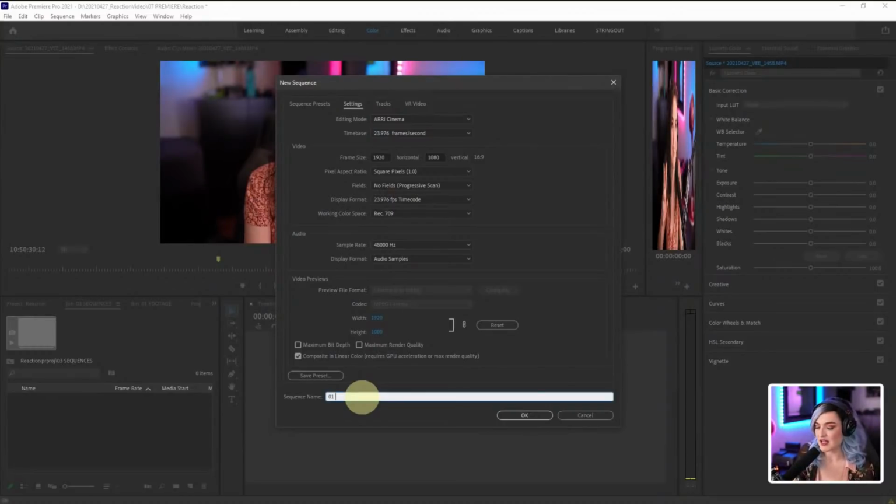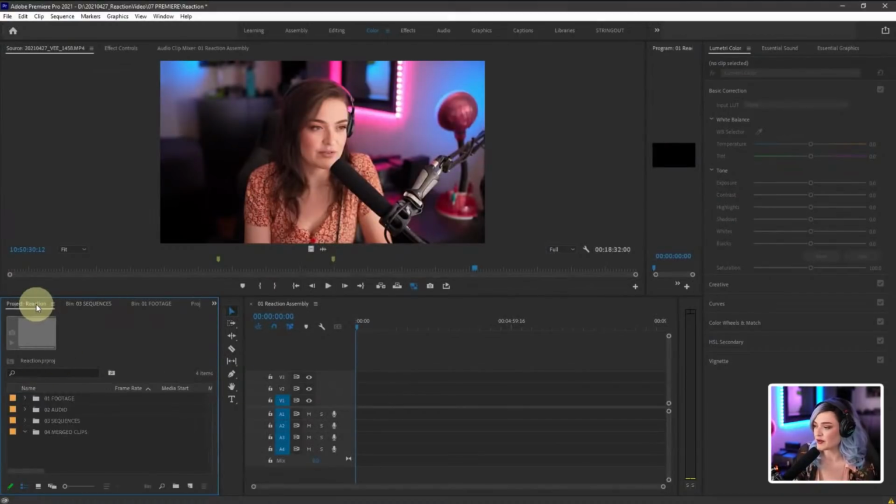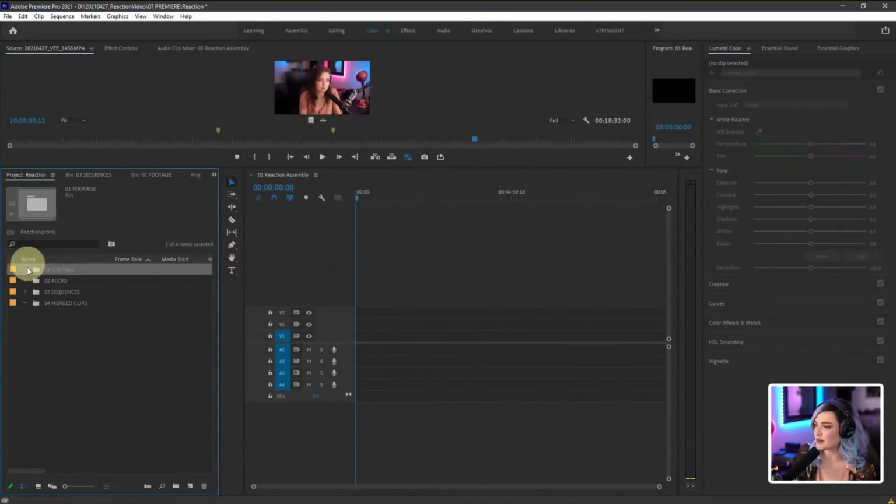And then I'm going to say reaction assembly. This is where I will assemble all my clips before I cut them. I'll go back to the project, open up the footage and the audio in my list view. That way I can select both of them at the same time.